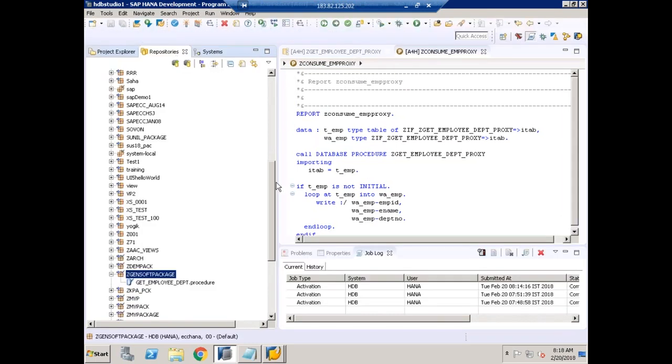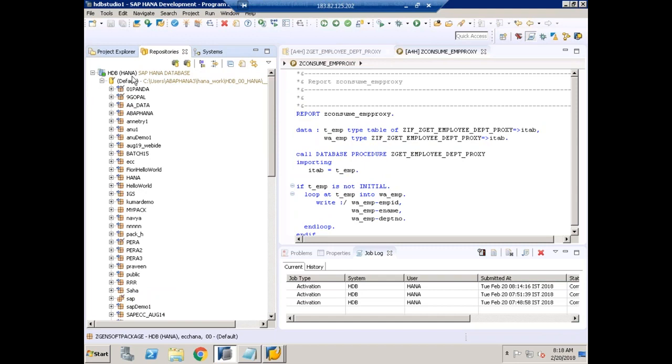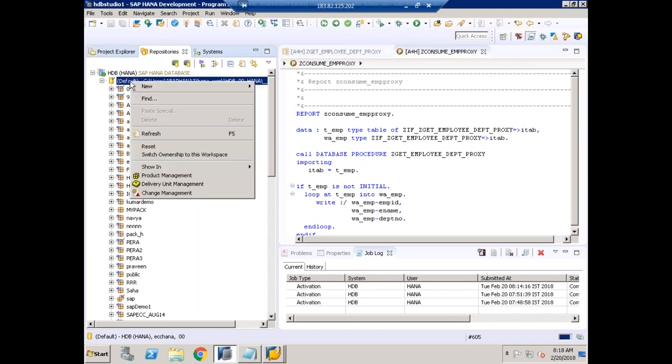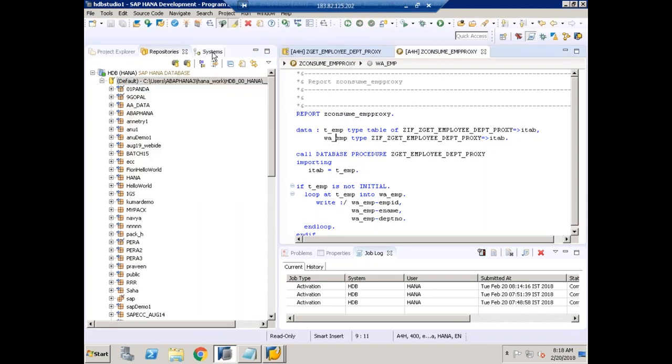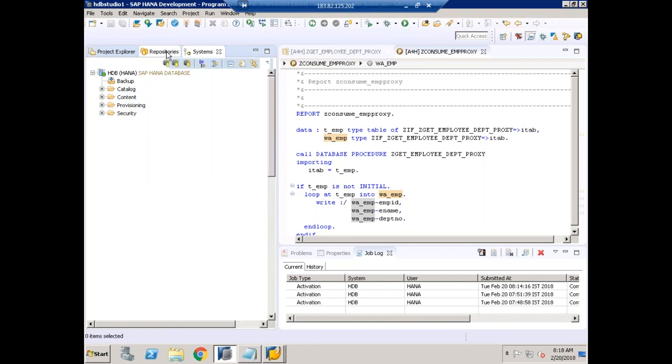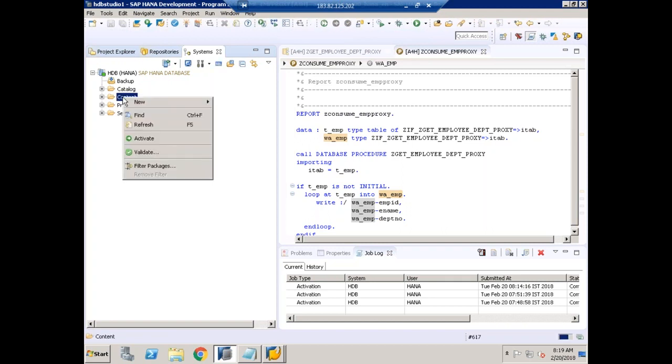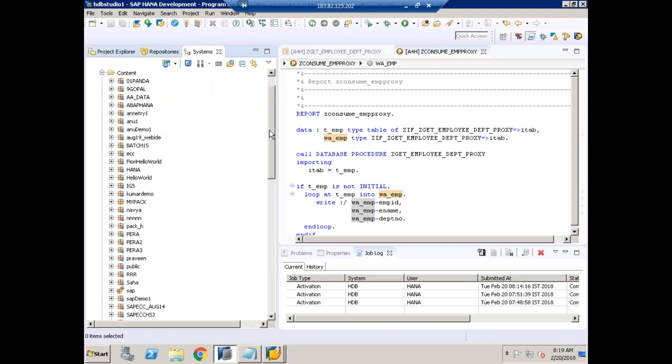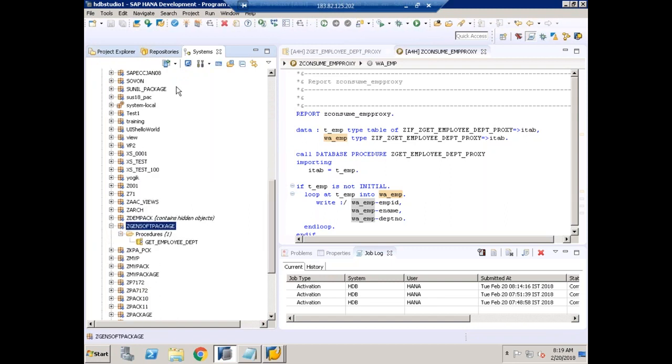There are two things you can do here. Either in the repositories tab of the HANA development perspective, you can right click on the path and say new repository package, or in the systems tab, right click on the content and say new package. Whatever package you create here will be available in the repository also. In our discussion, I created one package by right clicking on the content. The package name I gave was something like Z gensoft package.